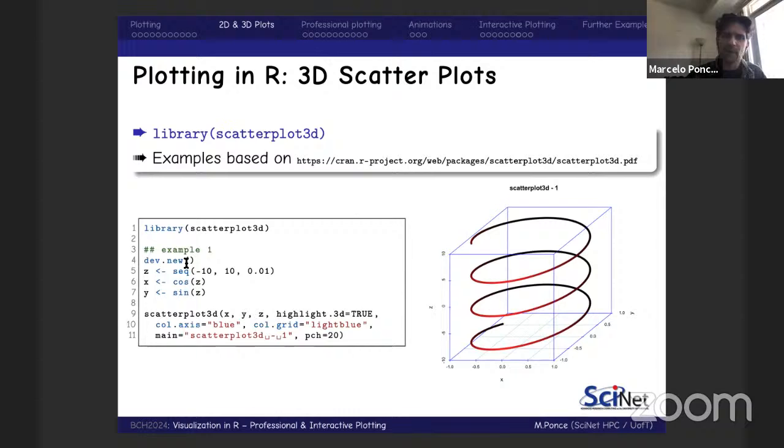And so we are going to start a new graphic device. We saw this command, device.new. And then I'm going to define again a couple of coordinates. In this case, my parameter set goes from minus 10 to 10 in steps of 0.01. It's kind of a dummy variable that controls the drawing of whatever I want to draw. And then X and Y are given by the cosine and sine functions. And basically what you will get is you evaluate cosine and sine of set, and then you represent X and Y, with set as the independent parameter. It's nothing else than a helix representation. And that's exactly what you achieve by using the scatterplot3D function for X, Y, and Z.